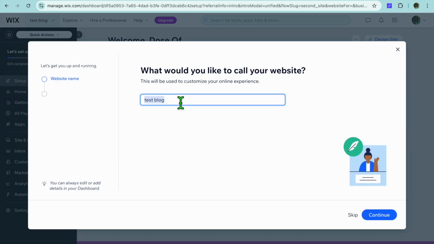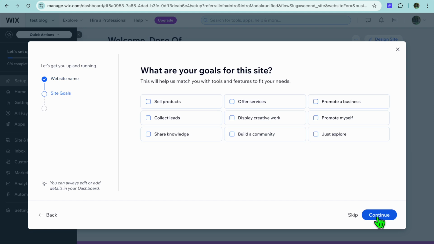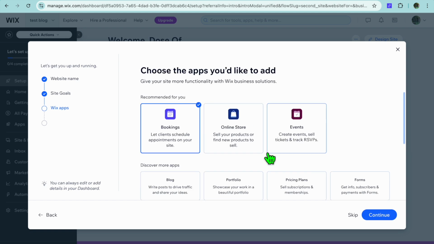On your dashboard, you can give your website a name. So I'm just going to be calling it Digital. So let me type that in right there. Then we'll tap on Continue. From here, you can choose your site goals. So one of my goals will be offering services. So we're going to tap on Offer Services and we're going to tap on Continue.